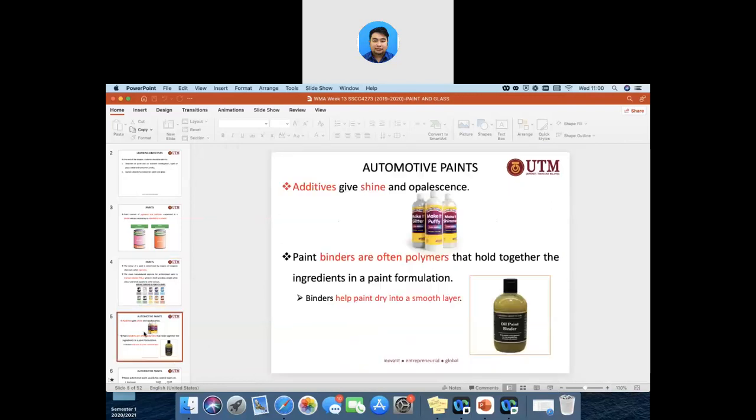So additives. We have looked into pigments, now we are going to look into additives. Additives give a shine and opalescence to the paint. The paint binders are often polymers that hold together all of the formulation. The binder here would hold the additives and the pigments together inside the paint formulation. The binders also help in drying the paint into a smooth layer. So that is the function of additives, and this is the function of binders.